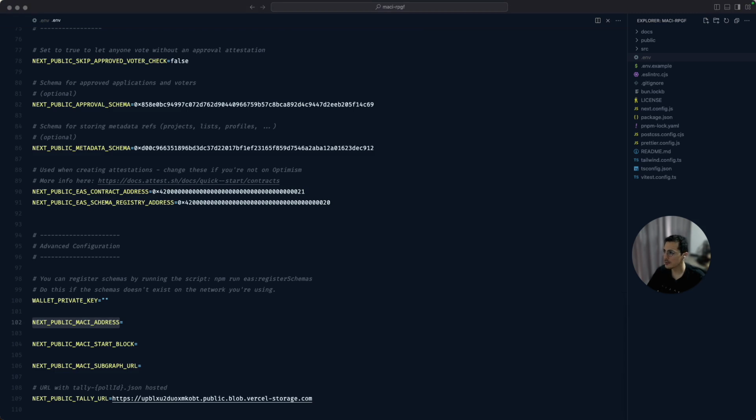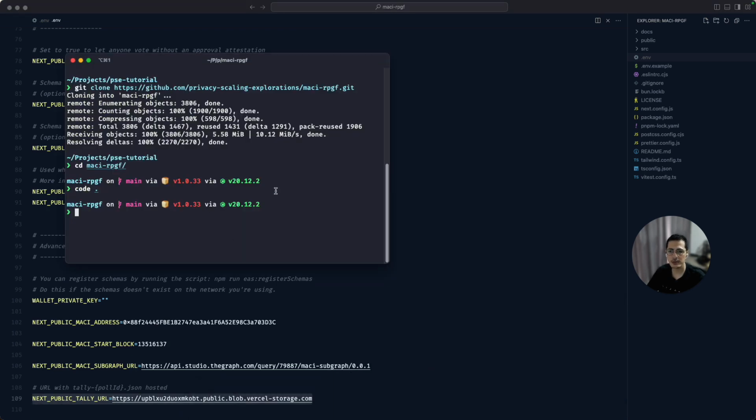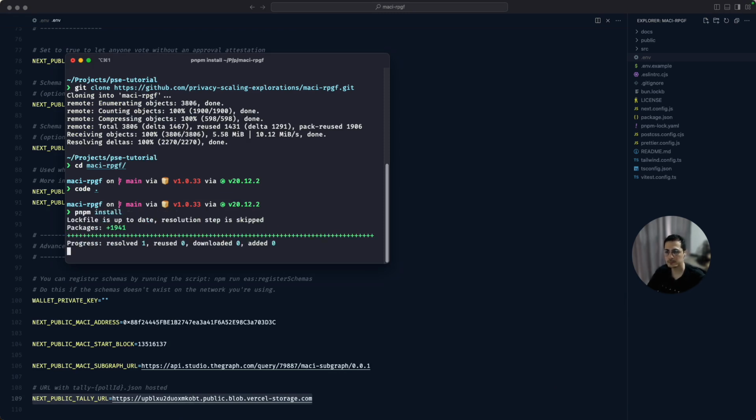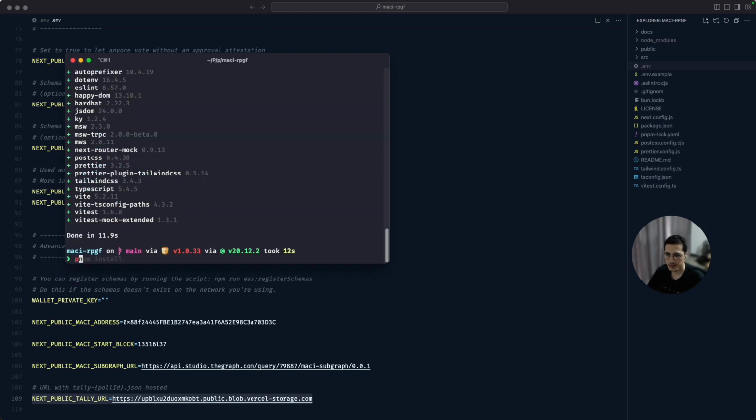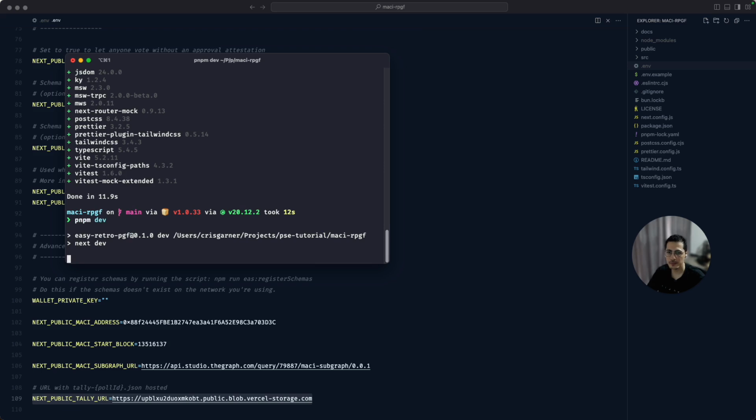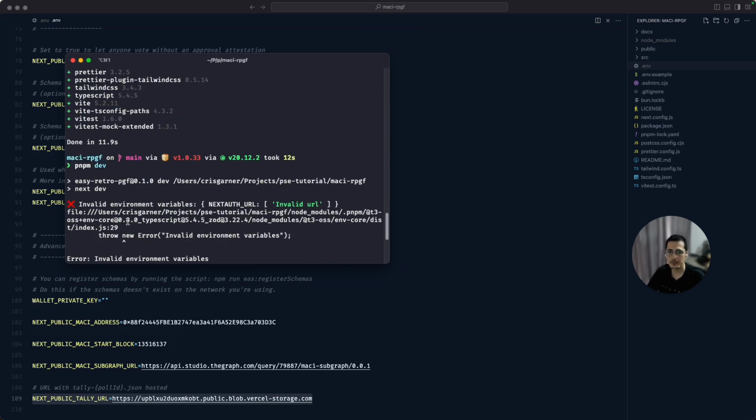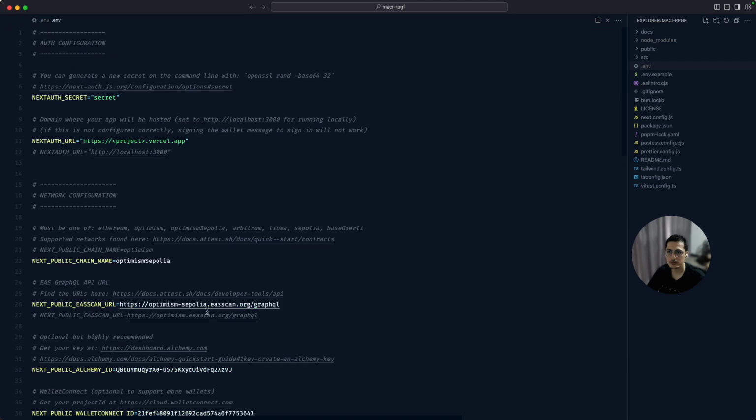So now I need to configure the MACI contract and the log start. And of course the subgraph. This next public tally URL we are going to use when we are going to show the results. So now I'm ready to install. Now that it's installed, I can start. Oh, actually, I'm forgetting one URL.